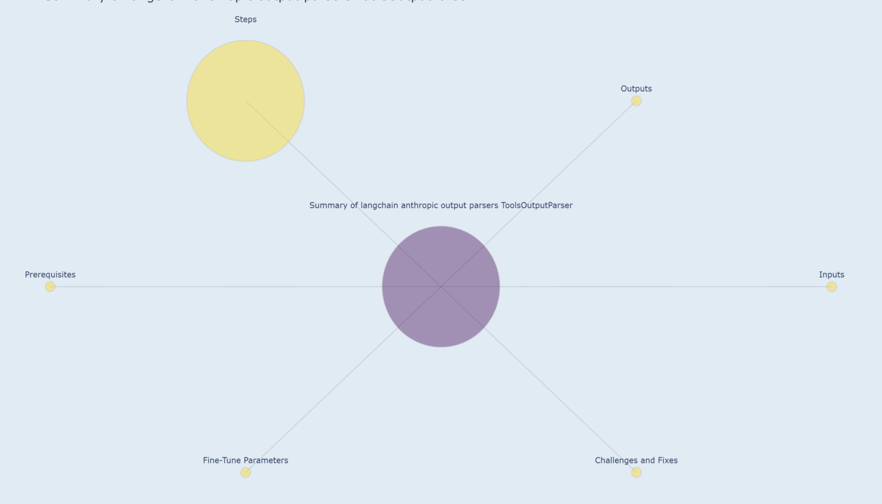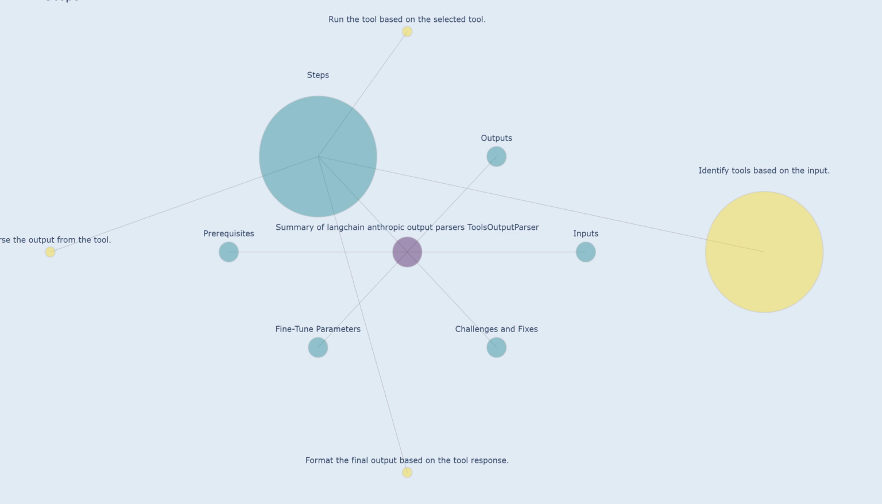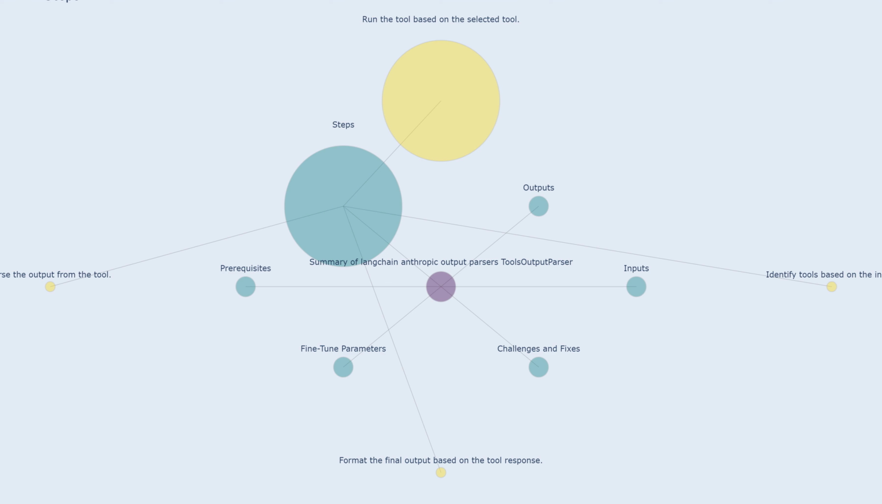Description of the steps. The tool's output parser first identifies the tools that are needed based on the input. For example, if the input contains a URL, the tool's output parser may identify the need for a web scraping tool. The tool's output parser then runs the tool based on the selected tool.